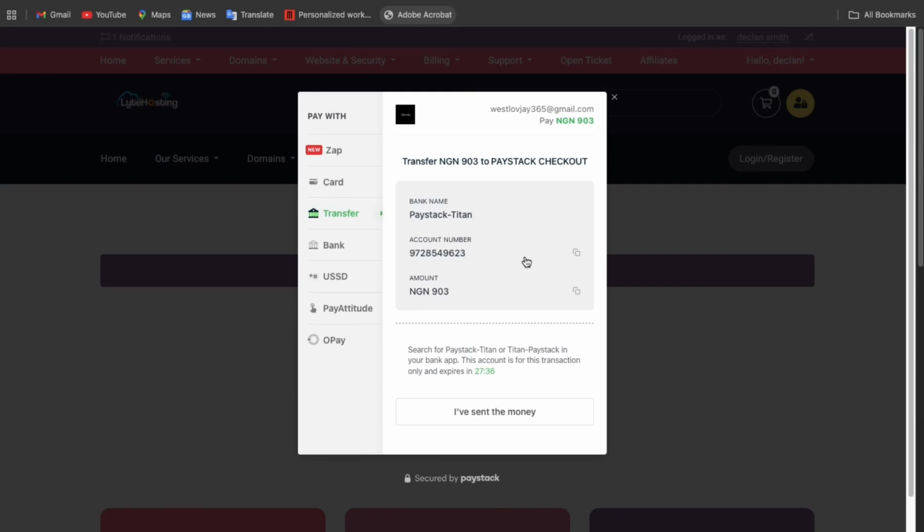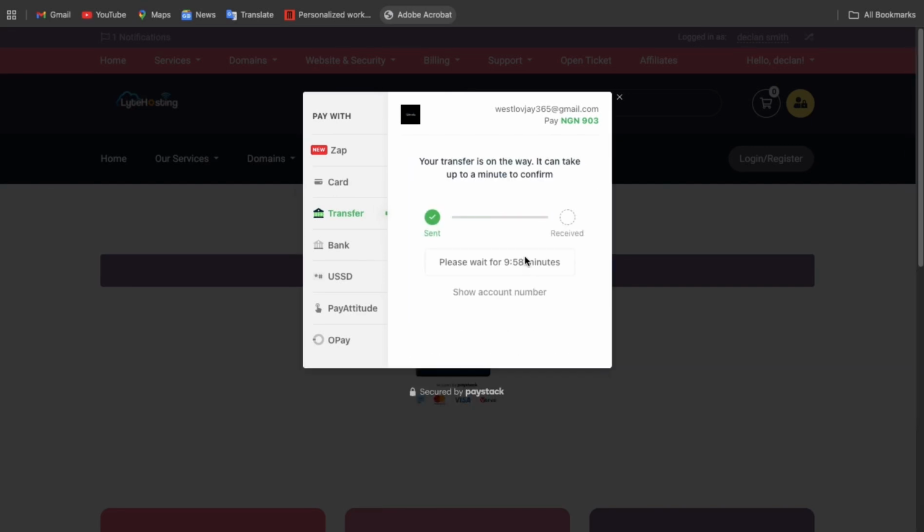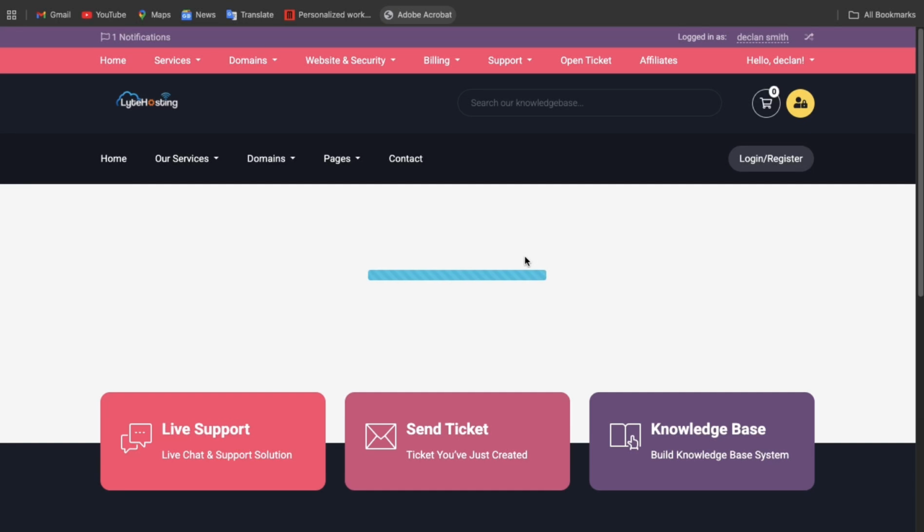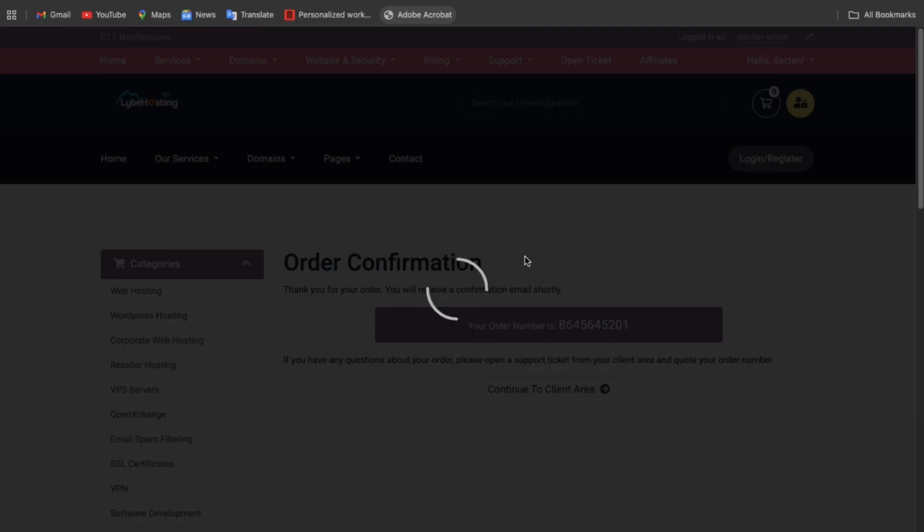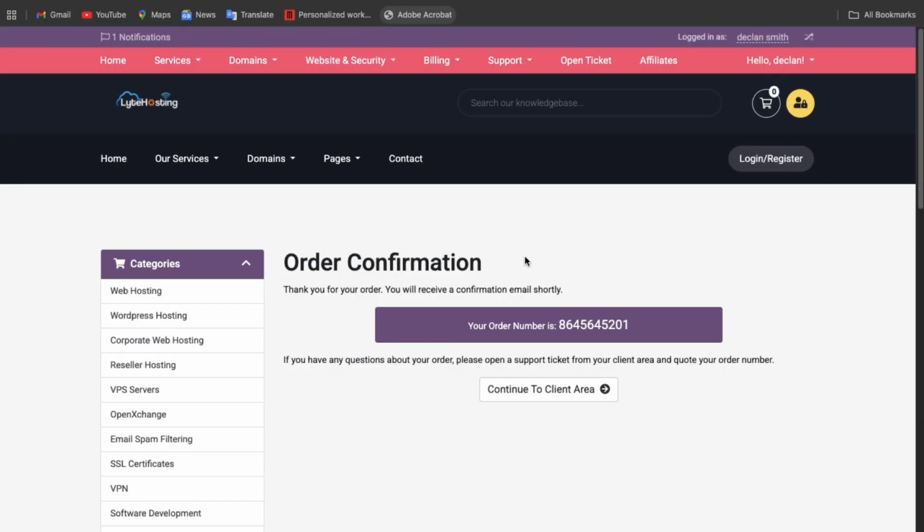So I'm going to use my mobile phone now, make a transfer to this account, and as soon as the transfer hits this account, you're going to see the form here. The form here is going to update by itself automatically. So it's doing that now to show that it's received the payment. It's going to update and redirect us. So here we are. It's working. Yeah, it says our order has been confirmed already.